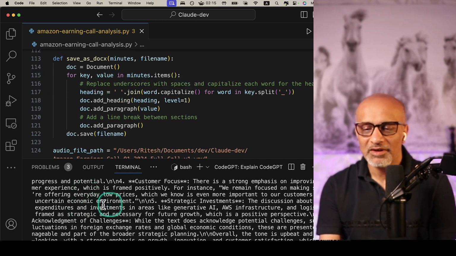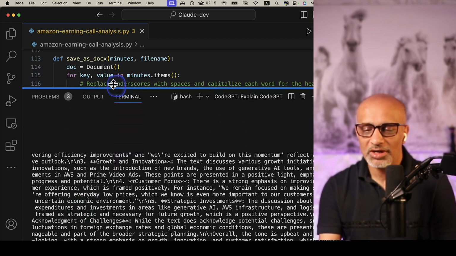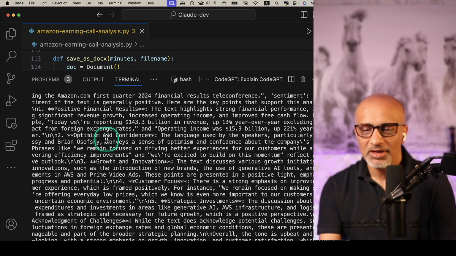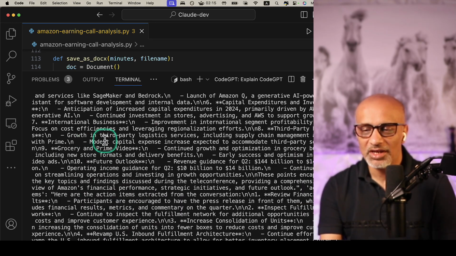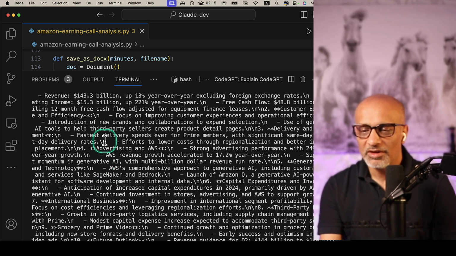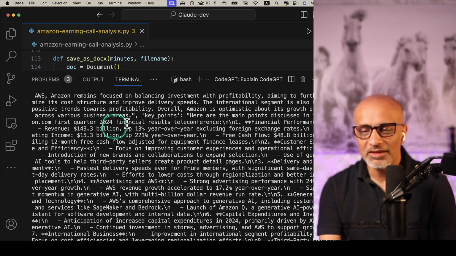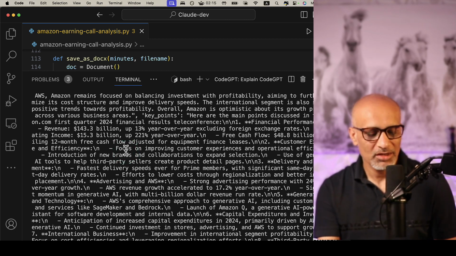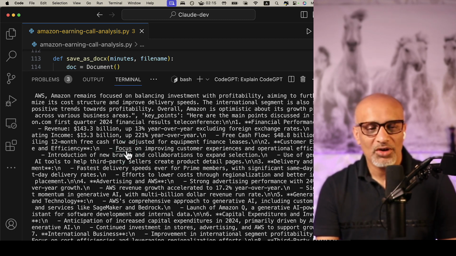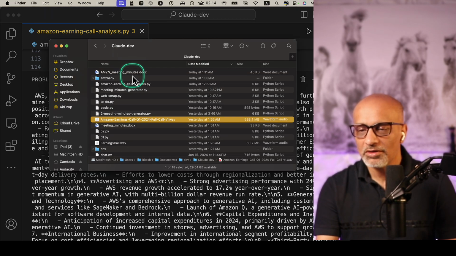So looks like our result is ready. Let me zoom, or at least scroll up a little bit. Now what we see is raw text that says in Amazon this, in AWS this, revenue this. But again, in this view, we cannot really read it, right? So remember, we took an output as a docx. So what I'm going to do is, here we go.